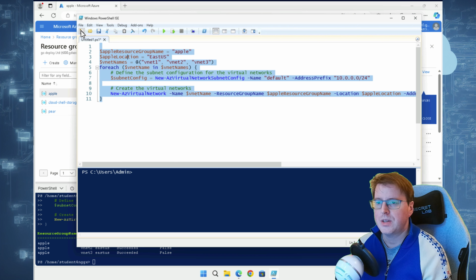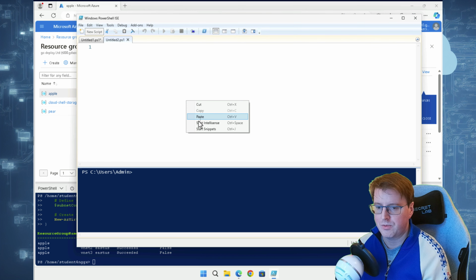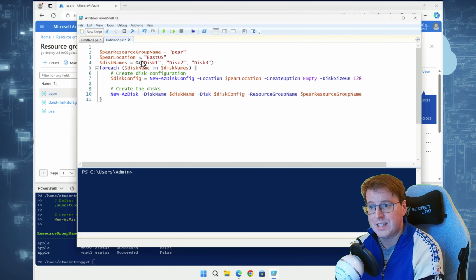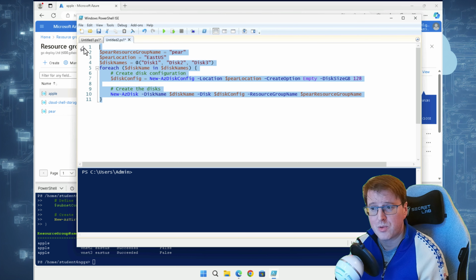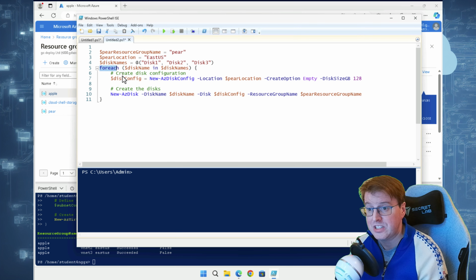Okay? So let's have a look at the next block of code I'm going to run down here. This is just going to create 3 disks as well. Again, I'm just creating some resources. It's buried inside the for each loop.